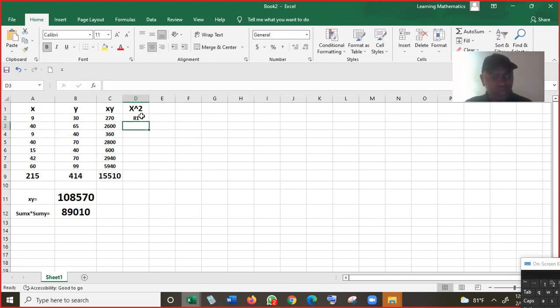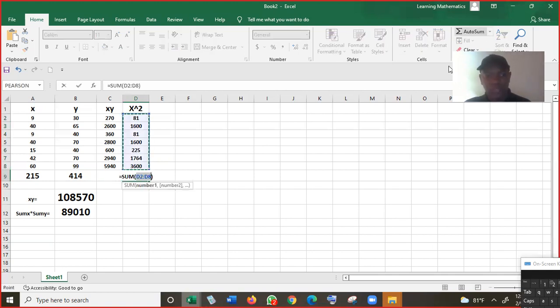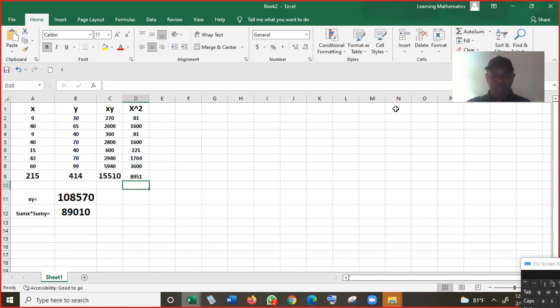Go to 81, you go to your little green rectangle, you double click, pop up, 1600. 9 squared is 81, 40 squared, and so forth and so forth. 60 squared is 3600. To find the sum, you can drag the sum formula to it if you want, or go back to the auto sum. Just click on auto sum, enter, bam. Here's my total of the x squareds.